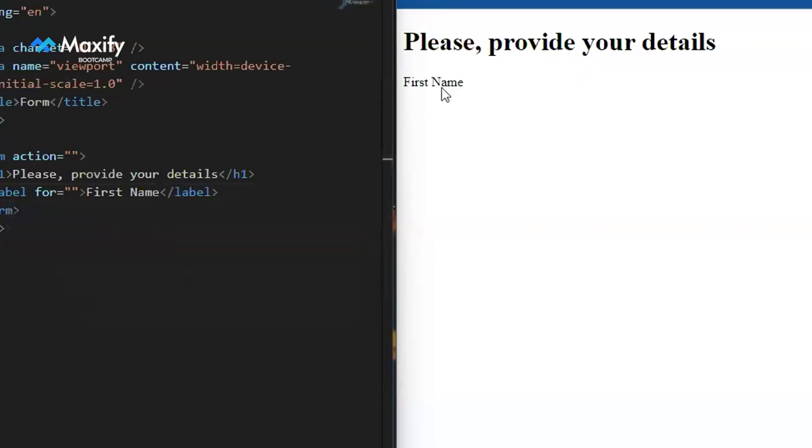All right, you can see the first name being displayed, right? So these particular tags, some of them require some attributes. Do you understand? Usually this attribute is for uniqueness. We are trying to pass information to the browser, telling the browser that this particular label is for first name. So there's a for attribute, and for that attribute we can just call it first name.